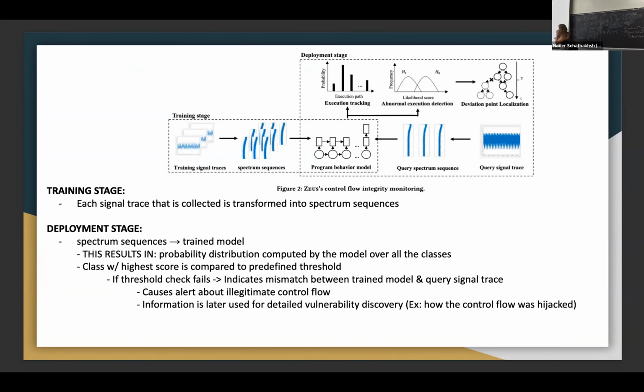So going into their actual control flow and integrity monitoring, you can see this is a diagram from the paper. But to go a little bit more into it, they have two main stages, but the main stage is the deployment stage, because in the training stage, all they do is collect all of the traces and transform them into these spectrum sequences. That's the first step. They just collect all that data.